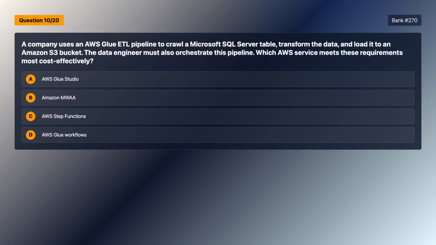Question 10. A company uses an AWS Glue ETL pipeline to crawl a Microsoft SQL Server table, transform the data, and load it to an Amazon S3 bucket. The data engineer must also orchestrate this pipeline. Which AWS service meets these requirements most cost-effectively? Select one answer. Review the answer choices on screen.